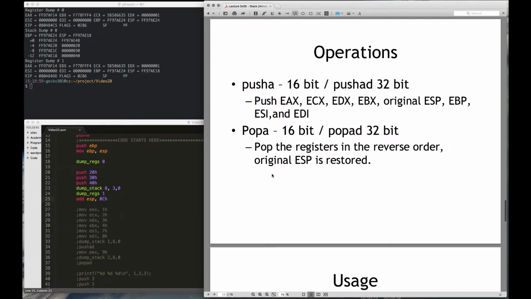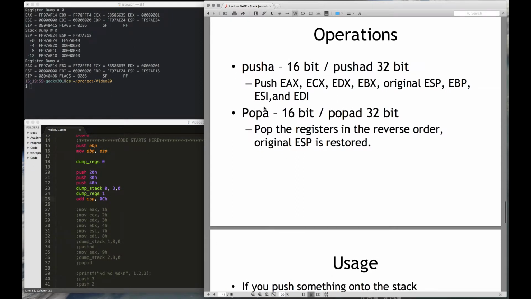All right, the next thing we'll take a look at is the push A, pop A. What this operation does, so sometimes you see just push A, sometimes you see push AD. I'll use push AD for 32-bit operations. What this does is it essentially saves all of the registers here, pushes them onto the stack. And then pop A pops them off the stack in the reverse order.